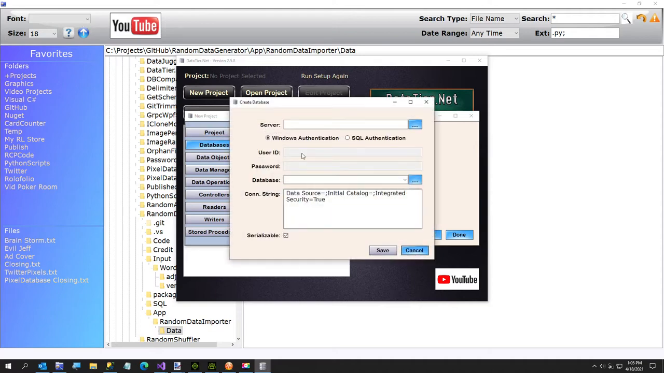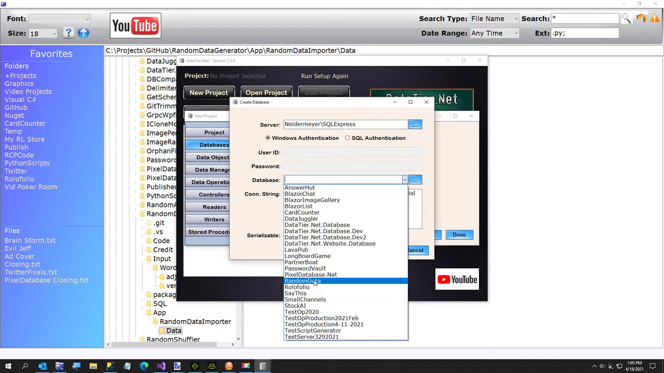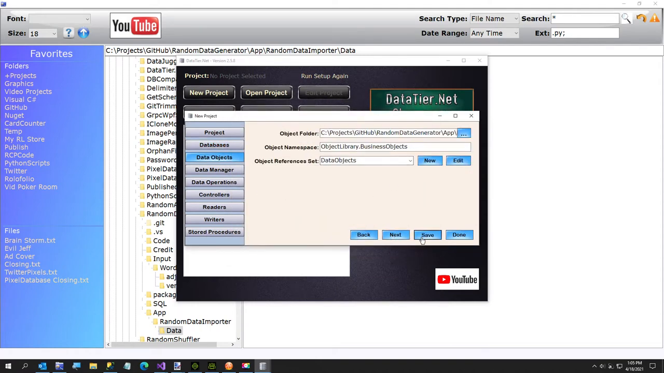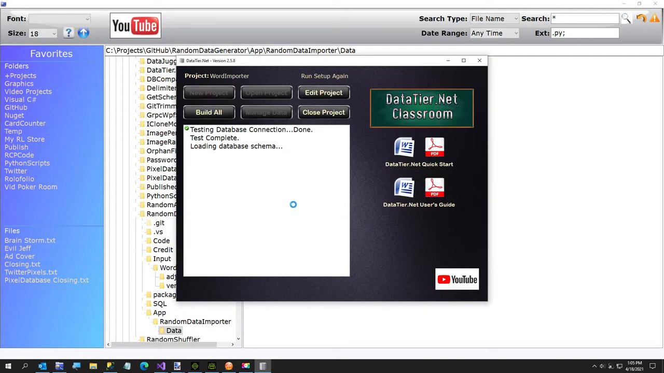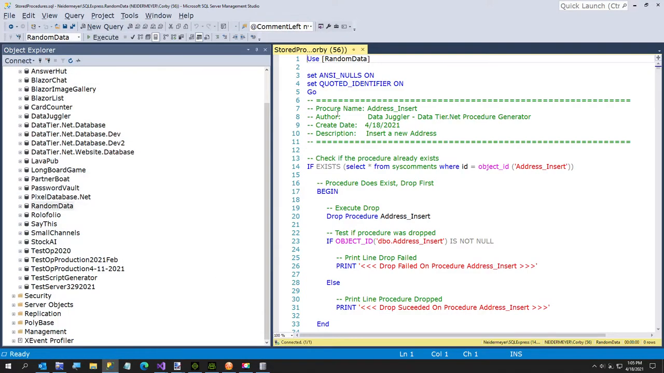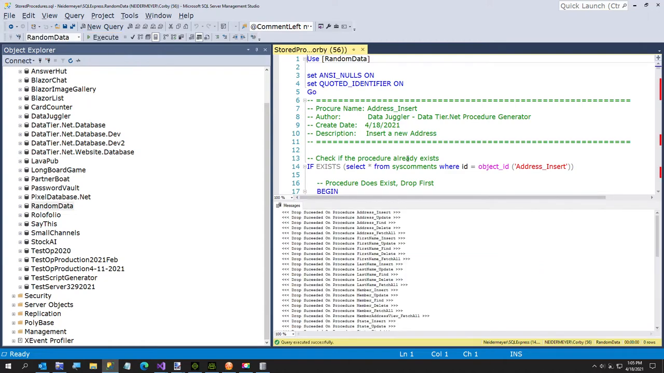Now we're going to add our database. So I'm going to type in my server name. Refresh my list of databases. And I'm going to select random data. Hit save. Hit next. And now we don't even need to hit next there. This is just going to save our database schema. And now we're going to build our project. And stored procedures.sql. And we're going to execute this. Okay, so that gets us everything we need.